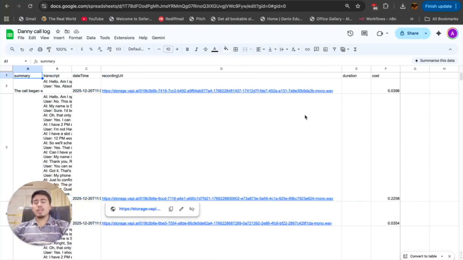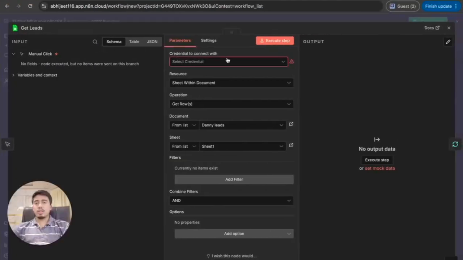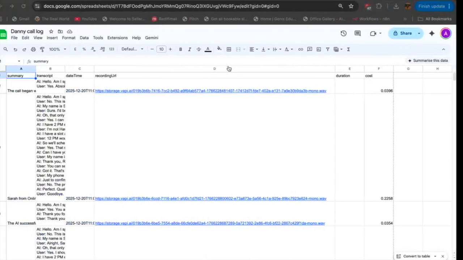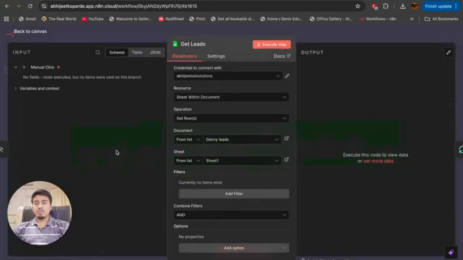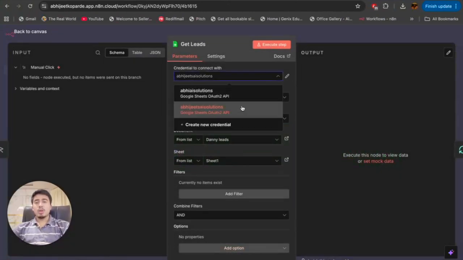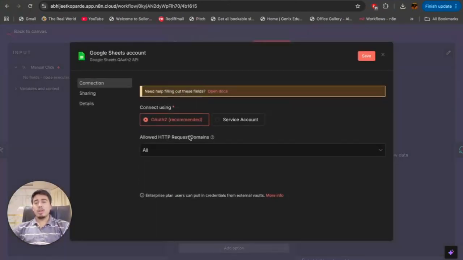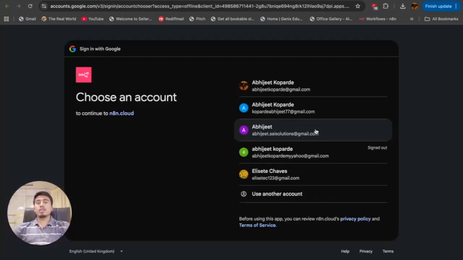Now once we are done with it, you will need to create a credential of your specific Google account that has these sheets. As you can see, there is no credential that we have connected over here. I'll just quickly hop on to my account so that I can show you how to create a credential. So what you'll do is you'll create new credential and just select sign in with Google. You can select the particular Gmail that has your Google Sheet, and that's it. You're good to go.